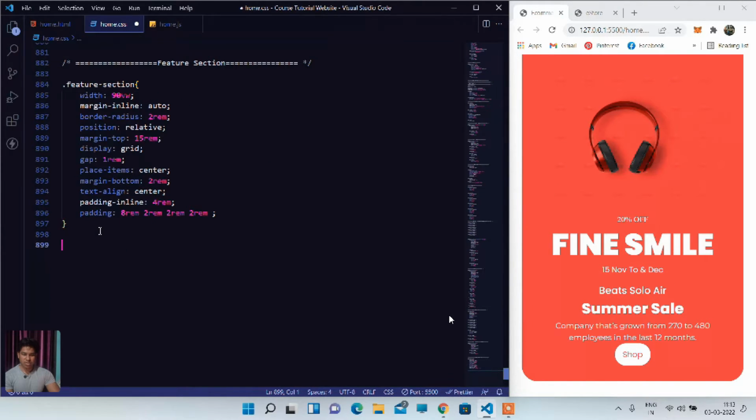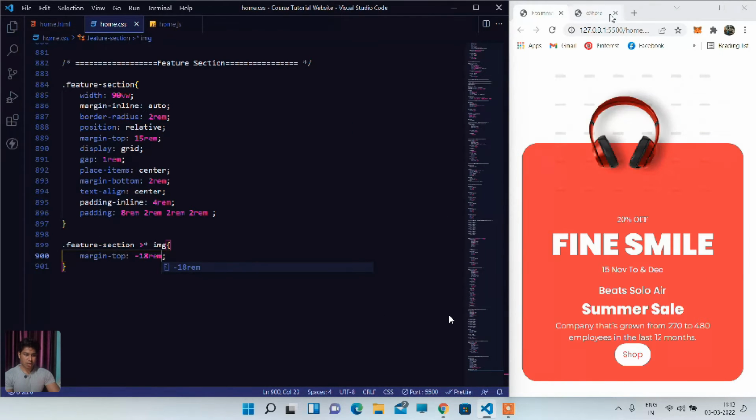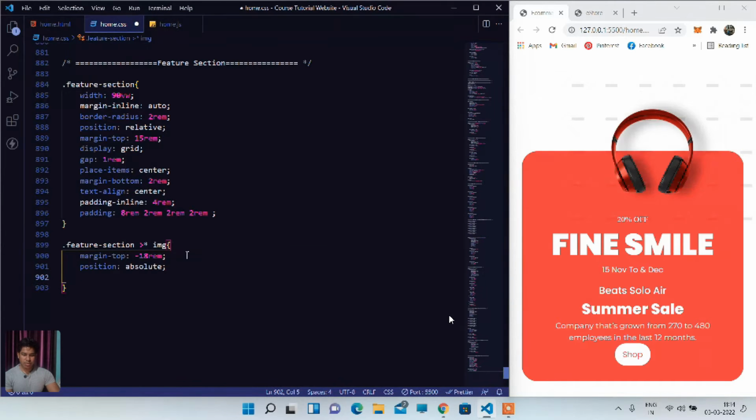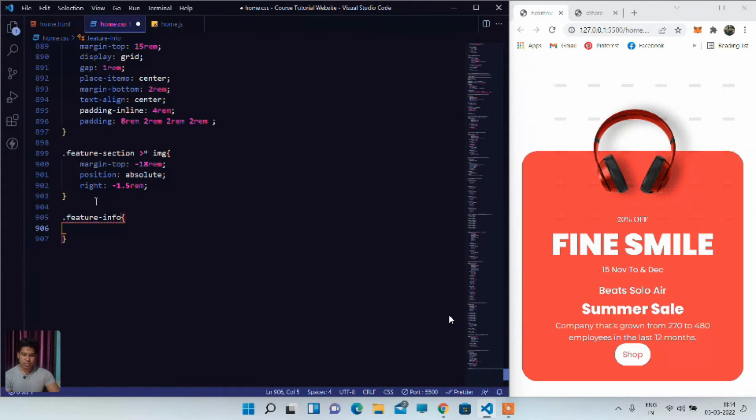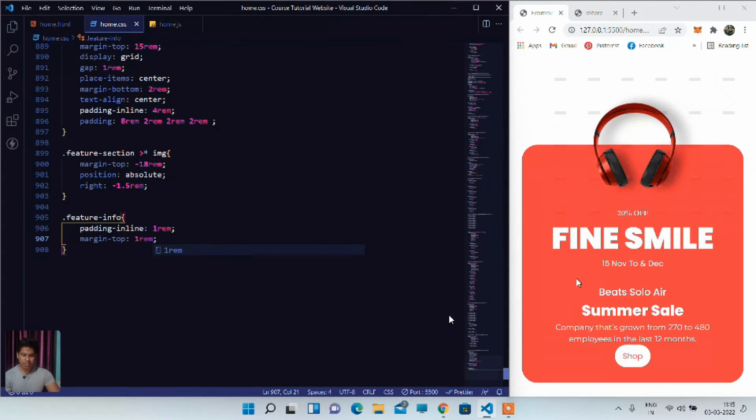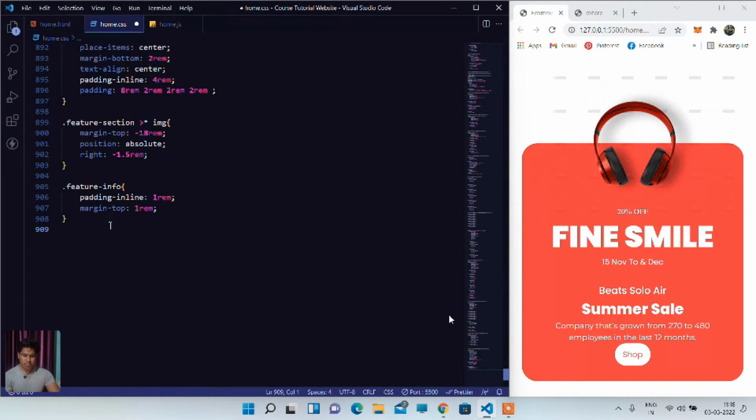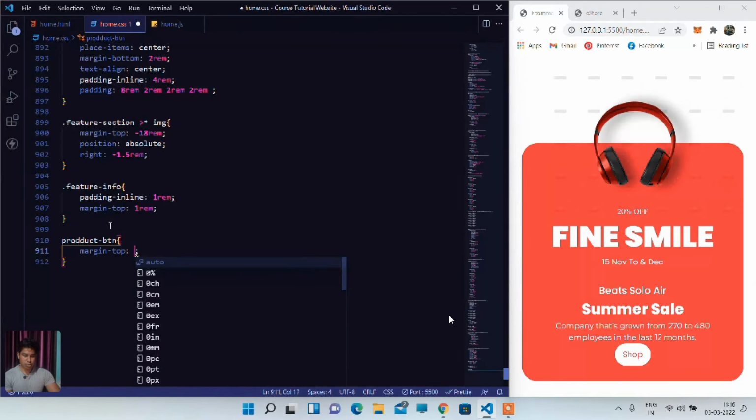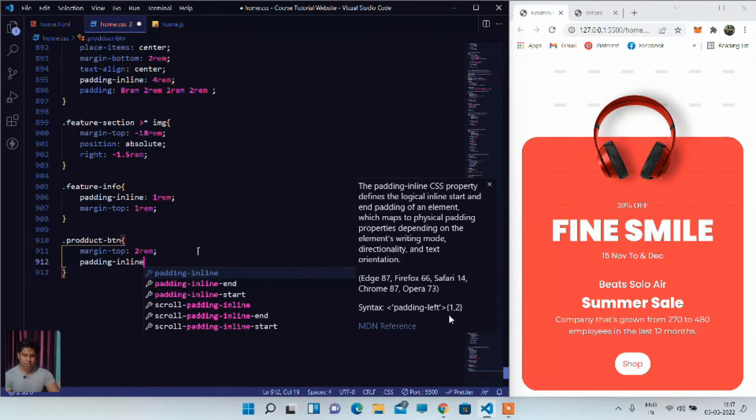Let's come out of this features section and let me target the image. Margin top is going to be minus 18rem, so this is how it will be placed on top of the container. Position is going to be absolute. Right, minus 1.5rem. Feature info, padding inline 1rem. Margin top is going to be 1rem. Come to my HTML. Let's copy the button and let me target that product btn. Margin top is going to be 2rem, and let me assign this class. Padding inline is going to be 2rem.